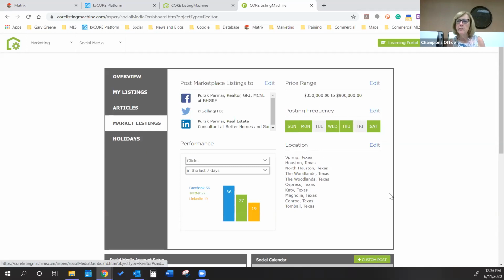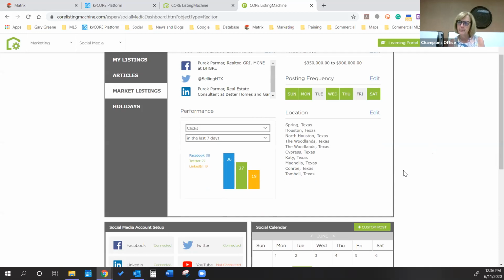So let me stop you right there. If you don't have listings, that's where this market listing would come into effect. It will take listings for you, and you can tell it a certain price range you want to pull or a certain area you want to pull, and it will grab those listings for you. Yes, there's somebody else's listing, but because of IDX, we have permission to do this. And somewhere in there will show who the listing agent is. And that's for if you don't have your own listings. If you have your own listings, you'll be promoting your own before you look at the other ones.